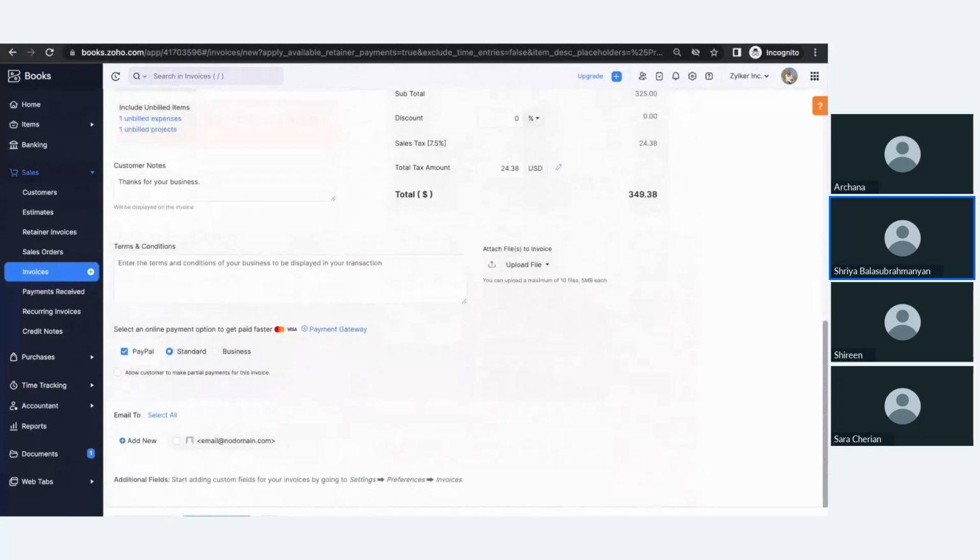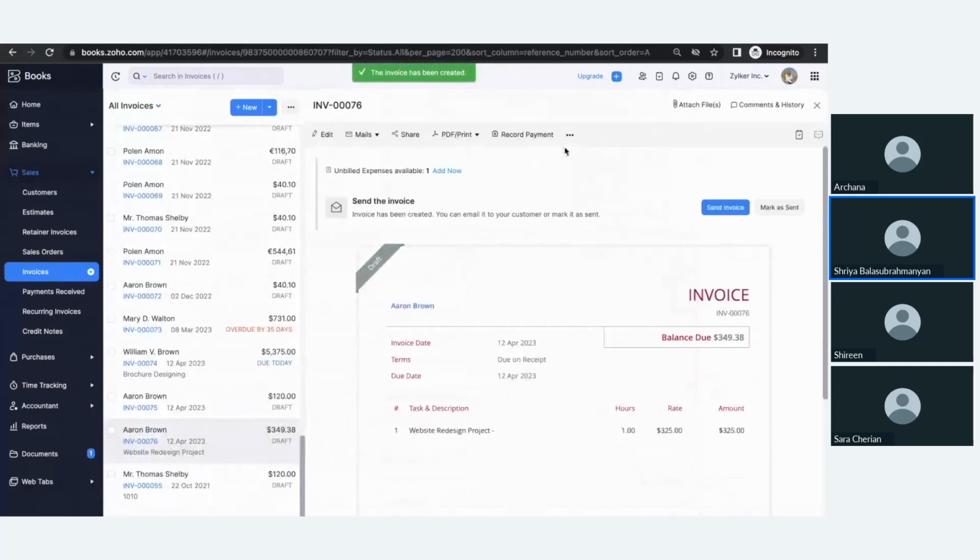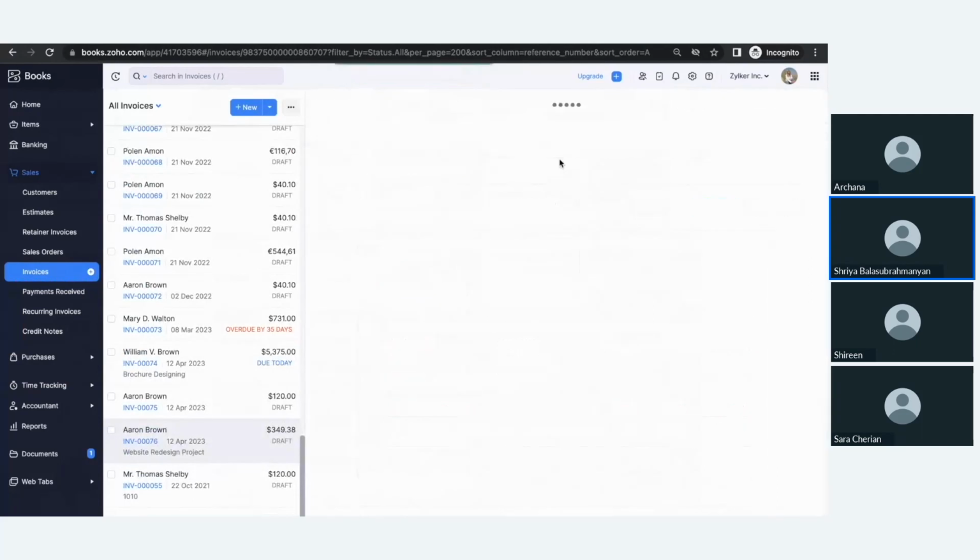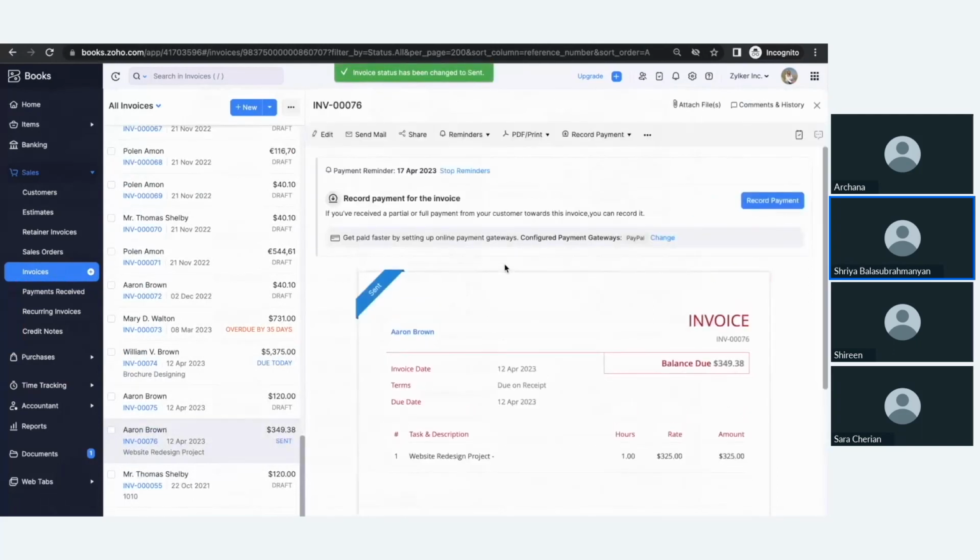The clients can then click on the Pay Now button if you have integrated your Zoho Books organization with the payment gateway and pay for the invoice sent for the work you have done for the project.